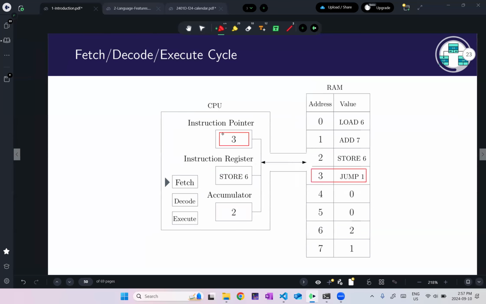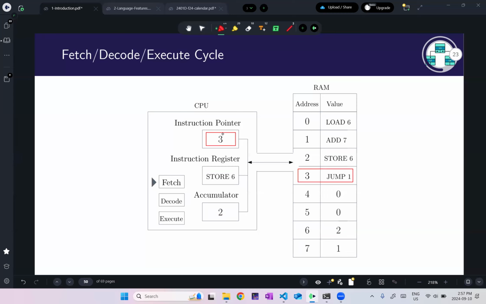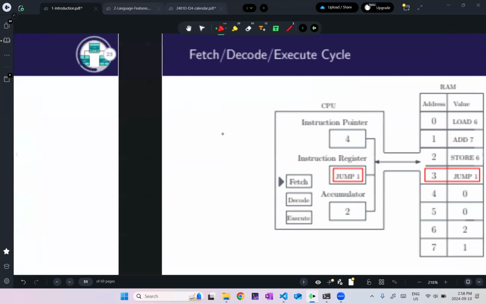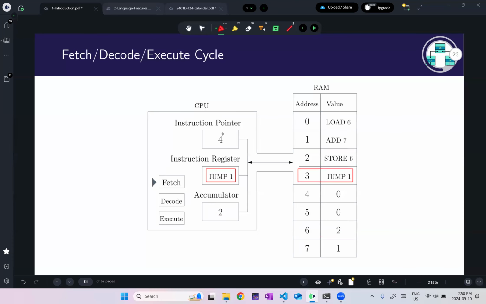And then we go to our next cycle, and the instruction pointer is pointing to 3, which is a jump 1. We're going to fetch it into the instruction register. We're going to decode it. When we decode this instruction, it basically says write the number 1 into the instruction pointer register. That's what we're going to do on the execute. Now our instruction pointer is pointing to 1.